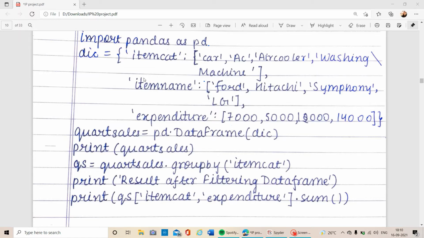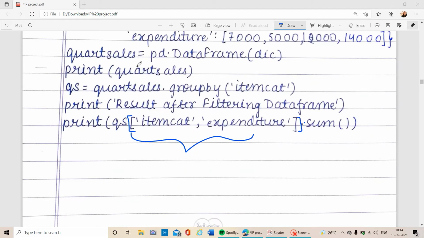So we have created a dictionary with keys item cat, item name and expenditure, and values are defined as lists. Now we have created a quad sales variable in which we are saving the data frame. For that we are using pd.DataFrame. Make sure to write DataFrame with capital D and capital F, because Python is a case sensitive language, so for small d and small f it's merely a variable. Now we are printing quad sales, the data frame which we have created here.